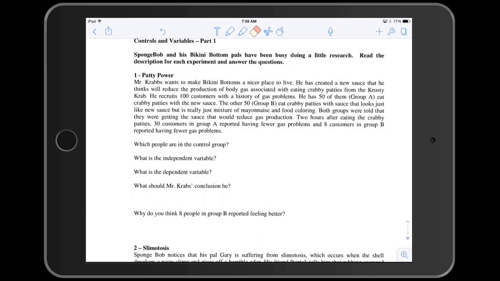Okay, so let's start with number one, Patty Power. Mr. Krabs is just trying to make Bikini Bottom smell a little bit better. He's noticed that there's a lot of gas problems going on and it just kind of stinks, so he's trying to come up with a new sauce to limit the amount of flatulence going through Bikini Bottom. Okay, so which people are in the control group?